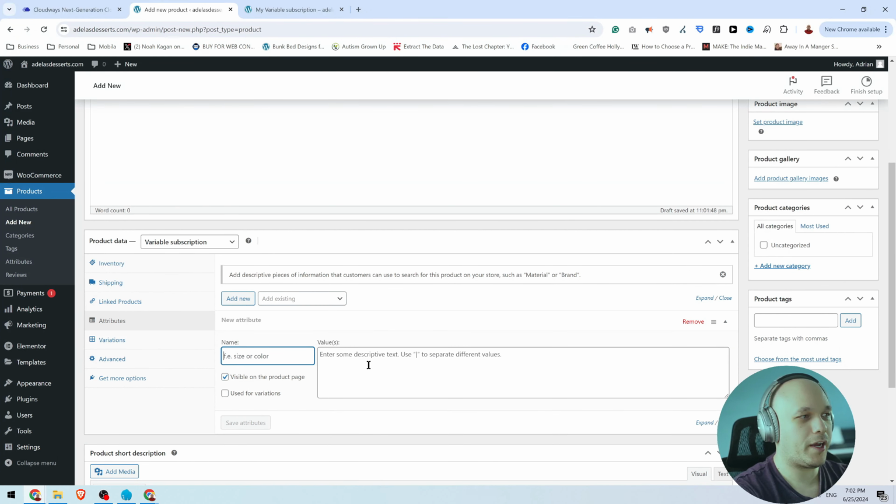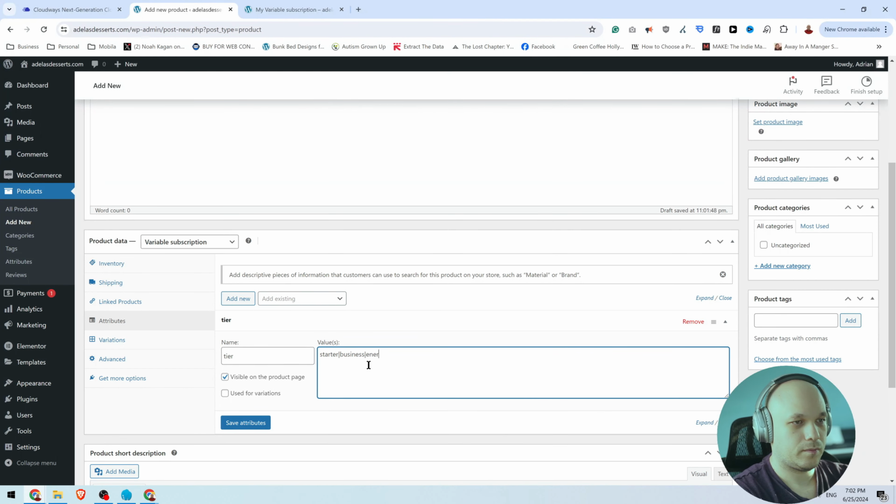So let's say we have a course that has multiple tiers, and we will create an attribute called tier, and we'll create options for this attribute. So every value of the attribute has to be separated by this pipe sign.